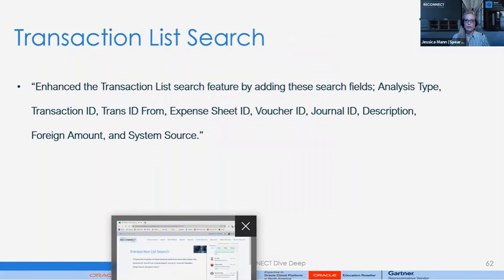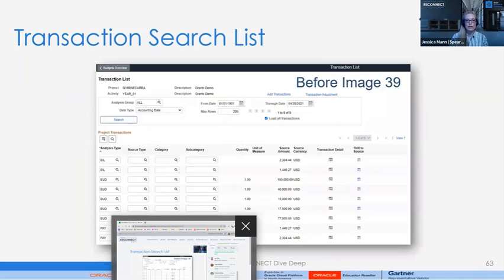Coming over now into the project costing module in image 39, they enhance the transaction list search feature by adding these search fields: analysis type, transaction ID, transaction ID from, and various other fields that we'll see at the top of the page. So in the past, this is what the transaction list looked like before image 39. Very few search criteria if you think about it.